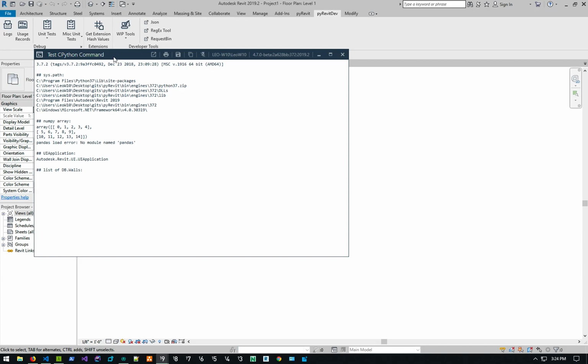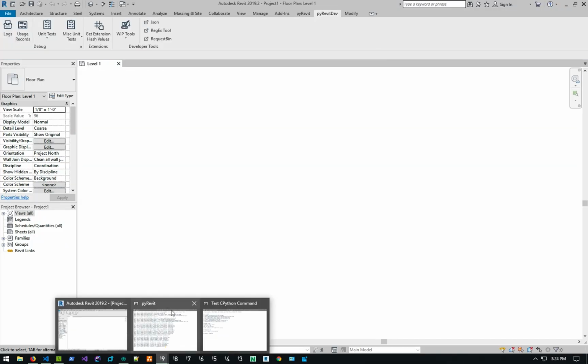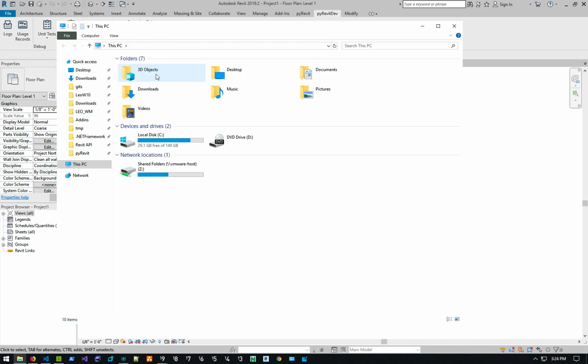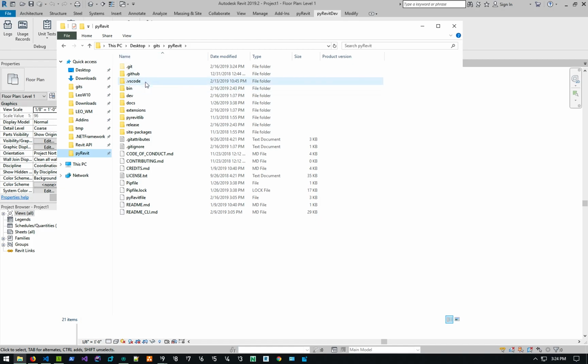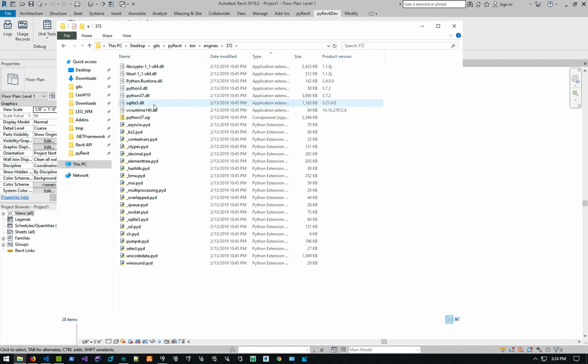The way CPython and Python.net work is that it provides wrappers around the data types of CPython to be able to connect those to the CLR environment, but all the execution still happens on the CPython module. So that's why if you go under the pyRevit engines, under 3.72, for example, see that Python 37.dll?